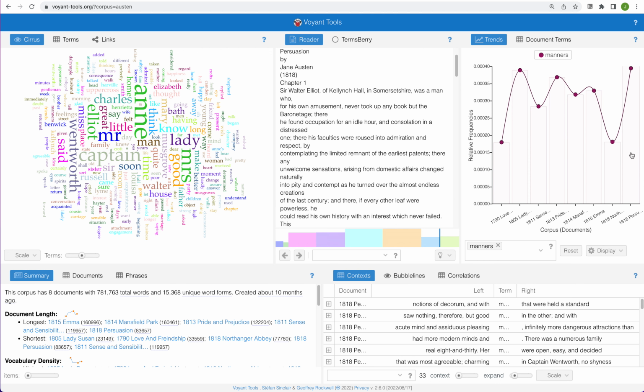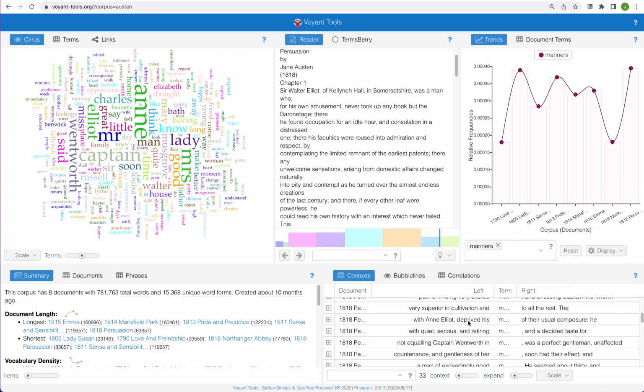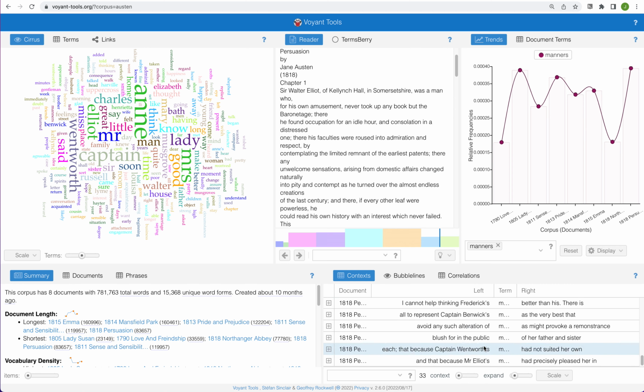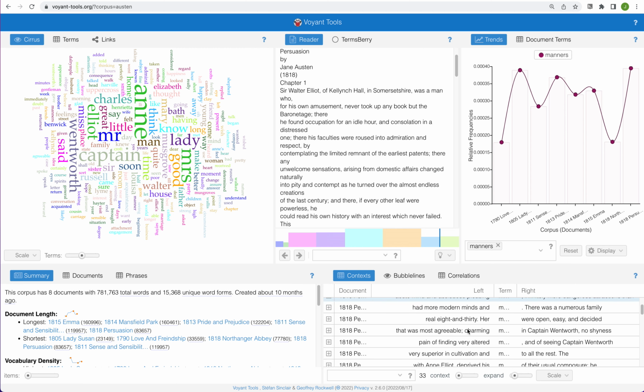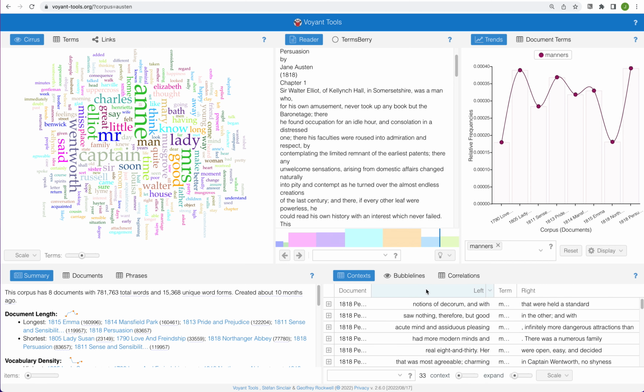So if I click on Persuasion, now if I look down at this window here called contexts, this is now showing me all the uses of manners in Persuasion. And so it's just like doing a word search, but it's quite useful because you can easily see in this little table all the different uses of that word. So that's just a useful little tool, similar to doing a word search, but just a little bit more handy.